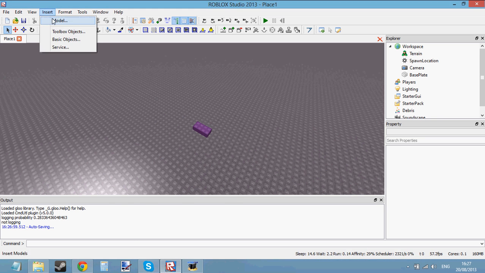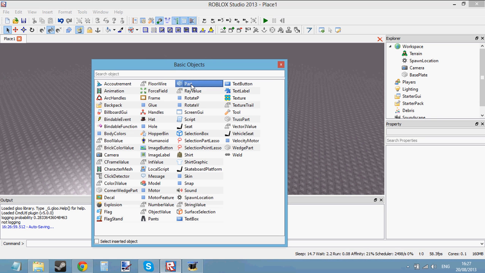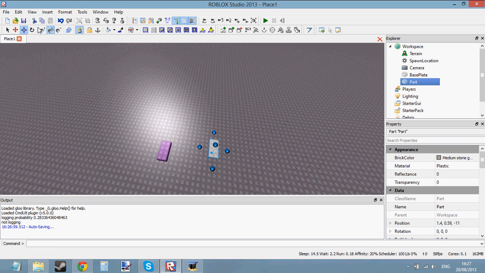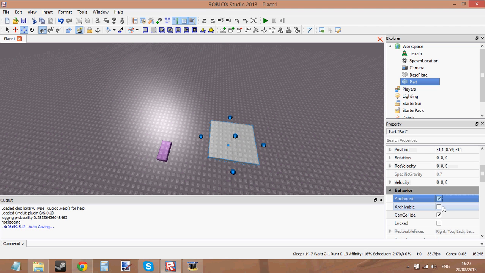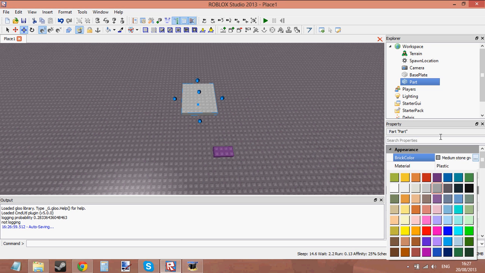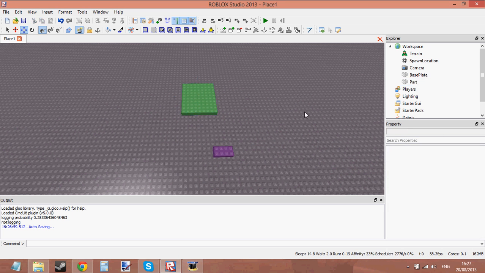Now let's insert a basic objects part. Insert a part into the game, and let's stick that part somewhere next to the spawn. I'm going to make it a little bit bigger, and let's anchor this as well. So the part is also anchored. Right, so let's color it bright green.